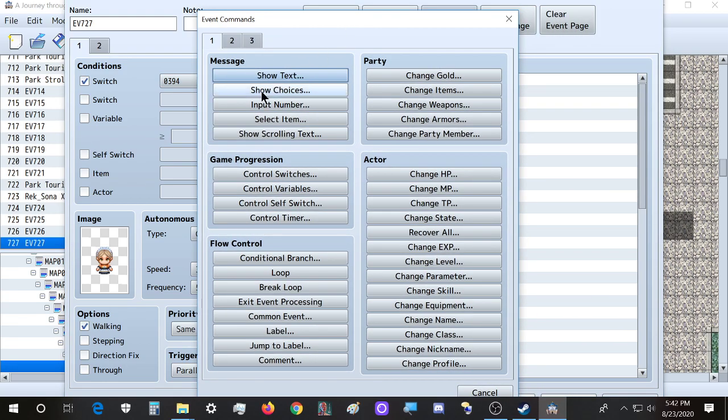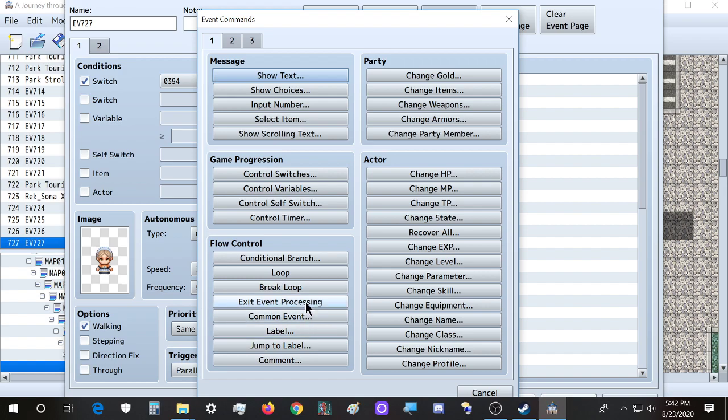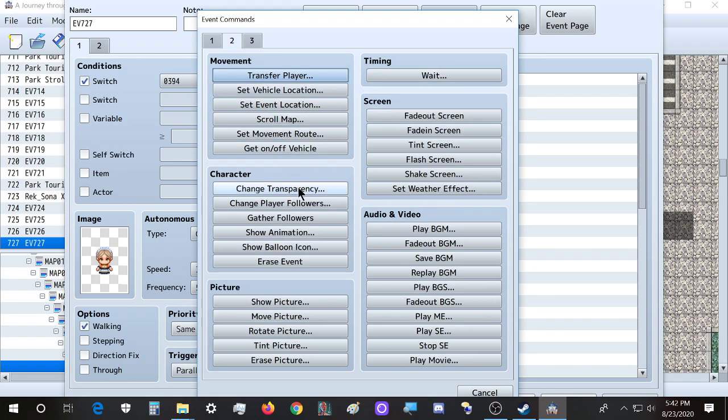Alright, let's see this. So we have kind of the same thing. Change equipment, change name, class, nickname, profile. They look a bit different, but they're basically the same. It's game progression. There's 4 in here. If I remember correctly, weren't there 5 in there? You have control self switch, control timer. Let me check real fast and see. Oh yes, it worked. It's still 4. 2, 4, 6, 8. Kind of the same buttons if I look.